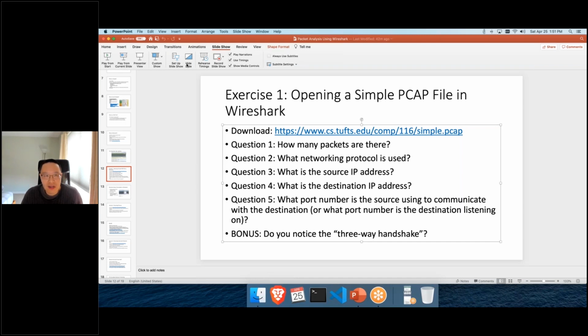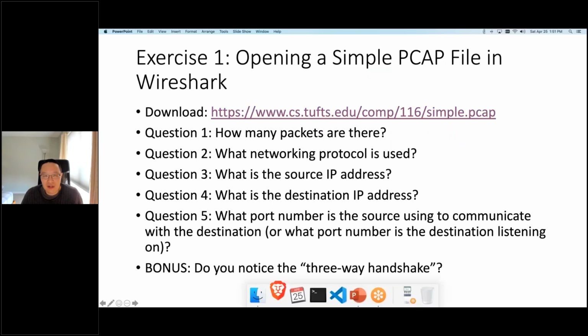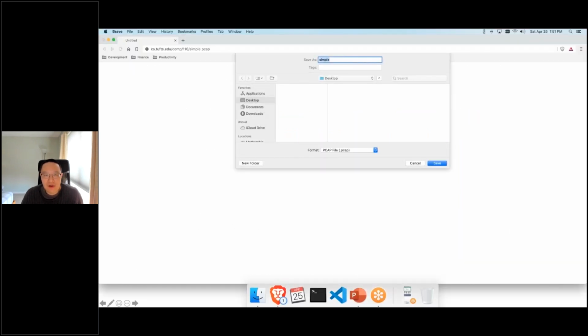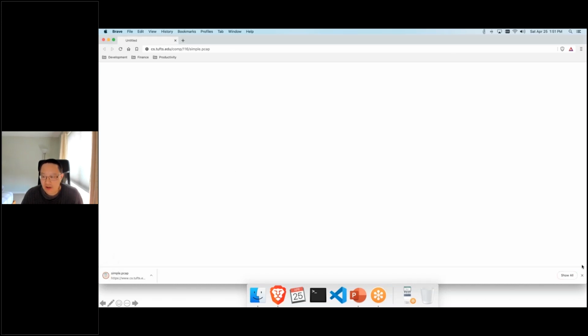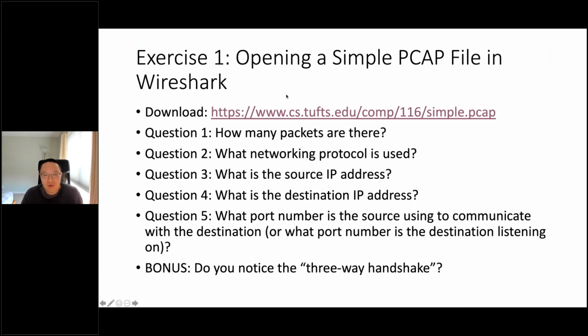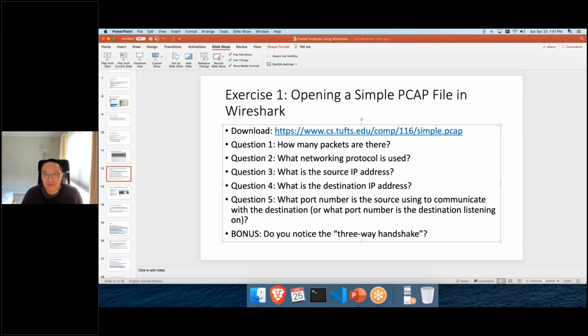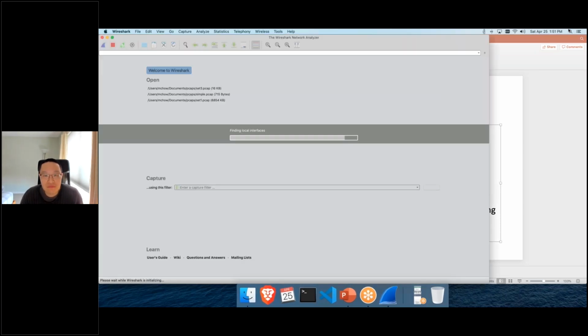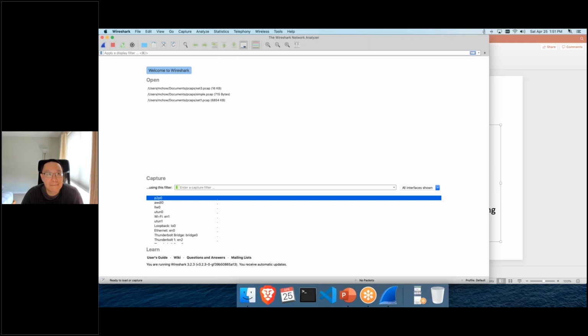So, while I do this, let's see if this thing works. Gotta download that, and click on this. So I'm gonna save this simple.pcap file onto my desktop. Works. Okay. So let me quit out of my browser, and now let me open up Wireshark. I'm on a Mac. There you go. So here's Wireshark.